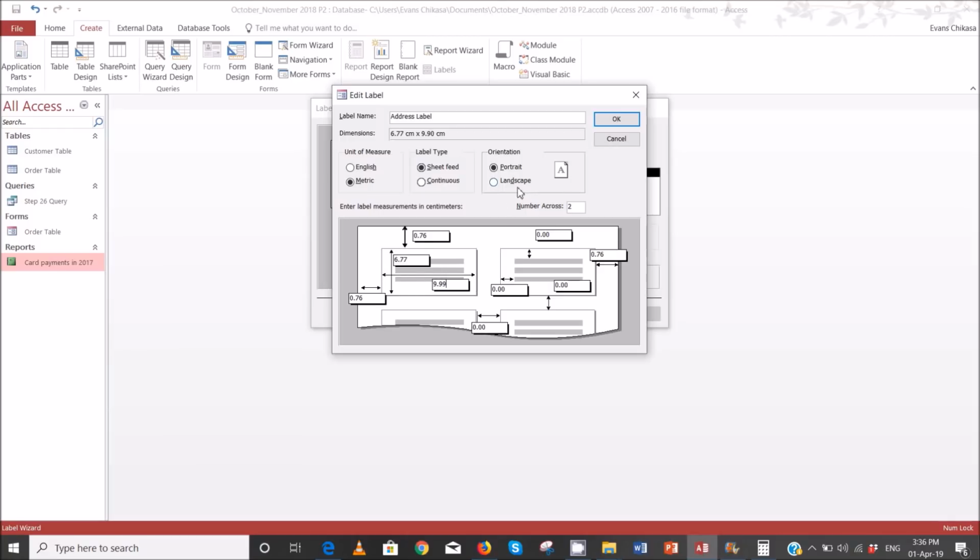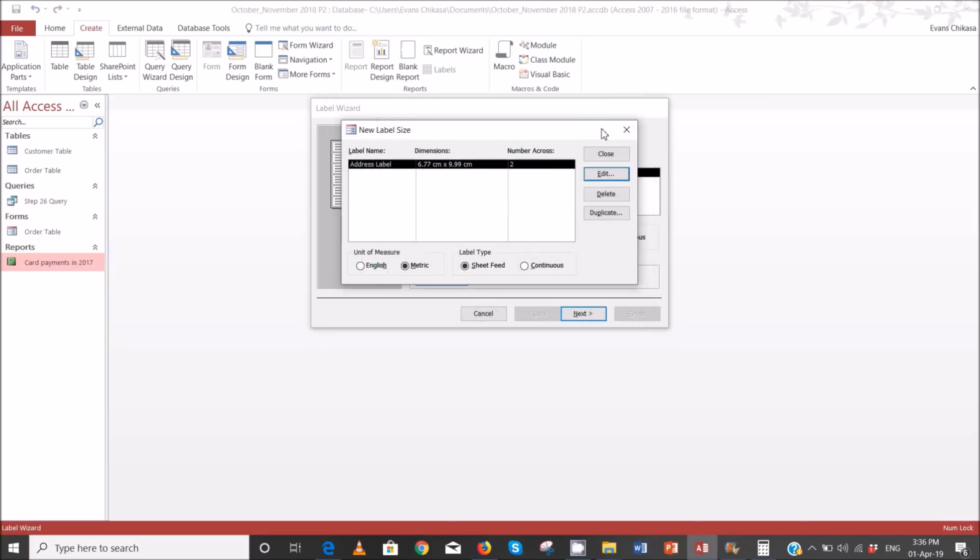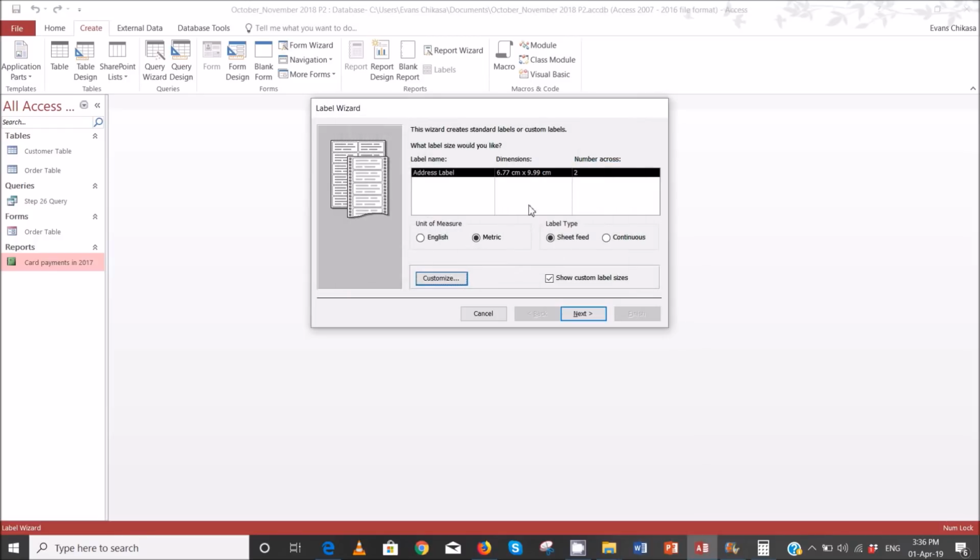And then we're told that here you can set the orientation of the labels. If the labels are not going to be wide, like too many across, you can leave it at portrait, and then you measure using your metrics and so on. So then just click on OK, and these are the dimensions that you have. The number of labels across is listed here as well, so that should be fine. Then close this one, and let's go to the next one.